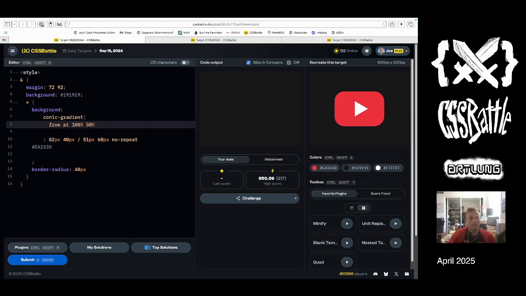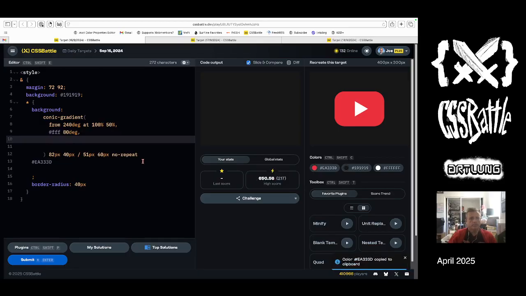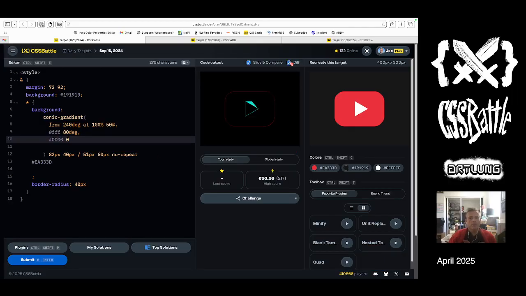So let's try from, let's try 240 degrees. I don't know if that's correct, but it doesn't matter. And then we do white, some angle that's less than 90, we'll do 80 degrees, and then red. Or no, we'll do transparent. And that is that shape. If we've set this up right, and maybe we didn't really.